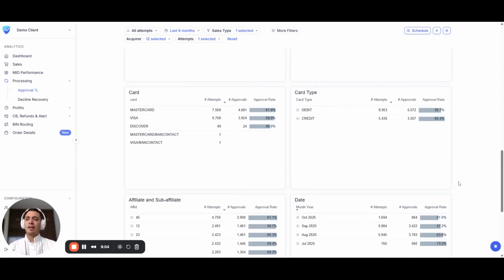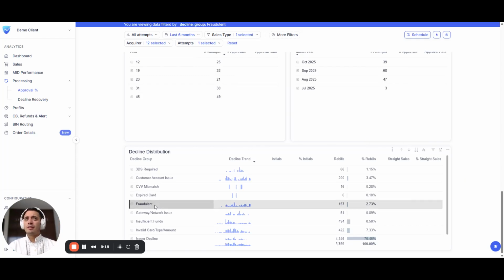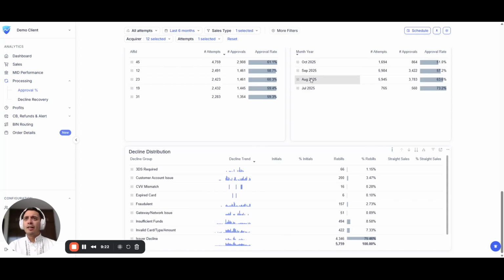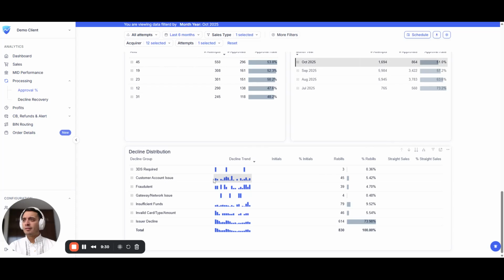Now, the other thing that you should be looking at is your decline reasons distribution, because that also gives you more evidence whether it's a processing issue or a traffic issue. So, for example, your fraudulent transactions: you can start looking at August. In August, you were getting 2% fraudulent transactions. In October, that went up to 4.7%. So your fraudulent declines basically doubled from August to October. That is an explanation of around 2% that could indicate the issue that we just spotted on the affiliates.